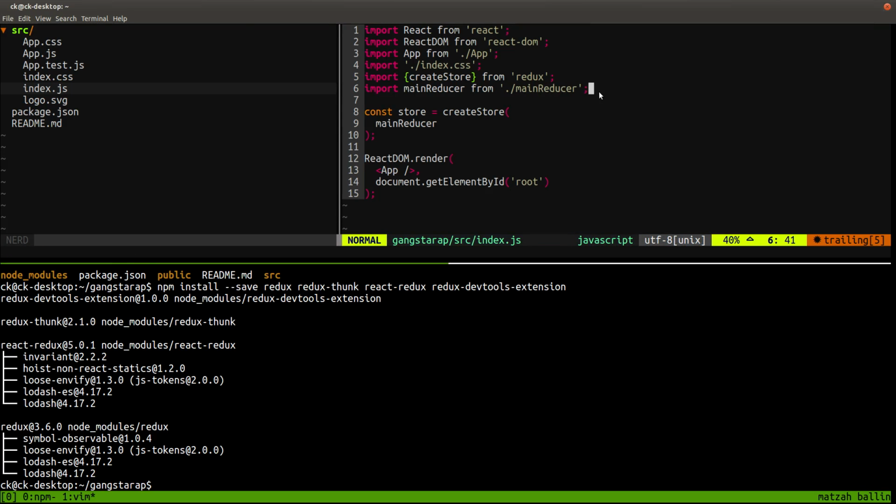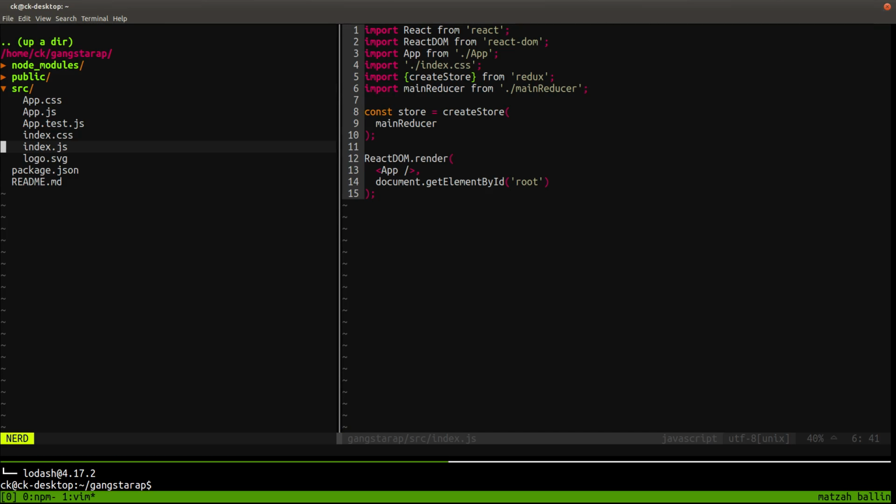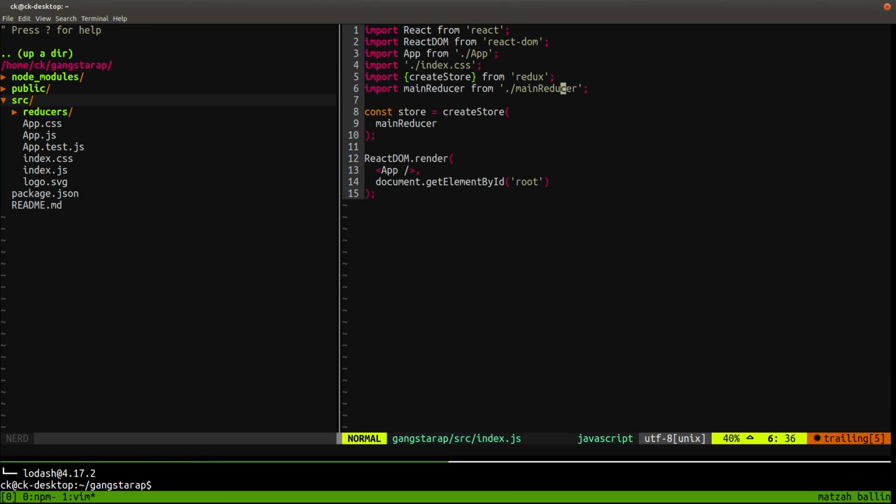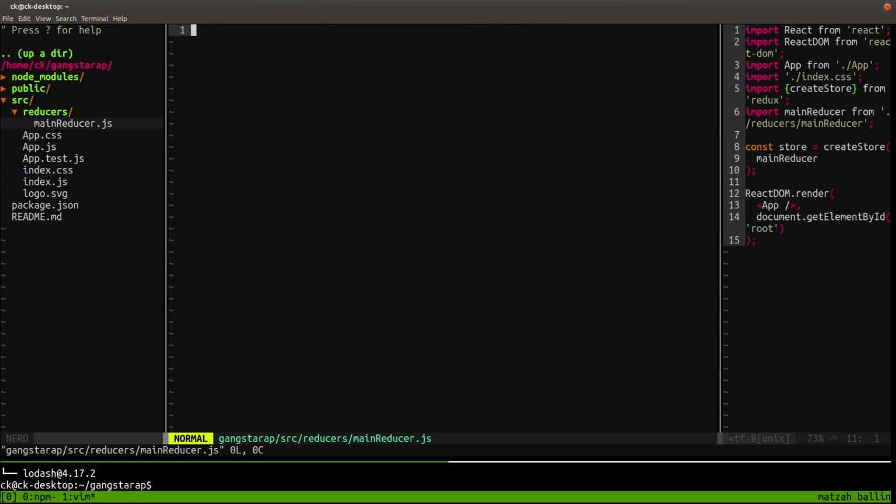Okay, we're going to wrap up this video, but before we do, because it's getting kind of long, let's go ahead and create this reducer that we're importing here. Let's create that file. Actually, I'm going to put this in reducers slash mainReducer.js. So I've got to change something here. I've got to say reducers. Nice. Alright, so we'll go into that file, and we're going to need a few things here.